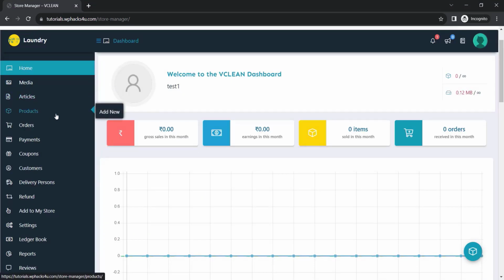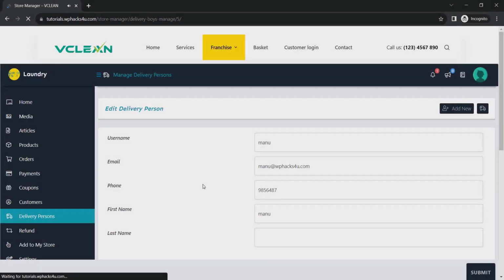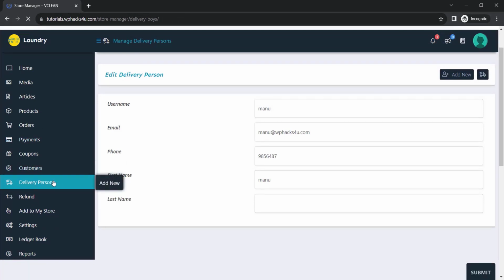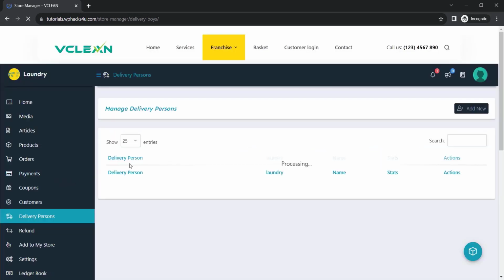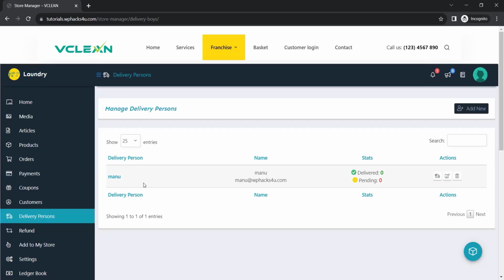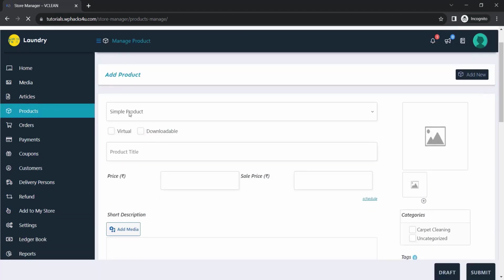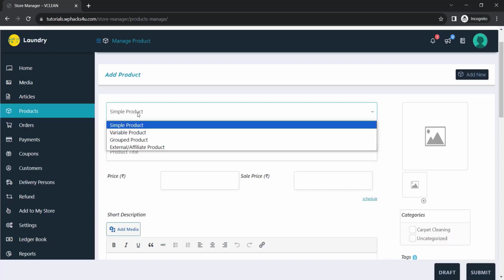Here they can add the delivery persons. They can add their name and details and submit. The login password will be sent to the given email, and they can see all delivery persons here. We can add an unlimited number of delivery persons. Like this, they can add their services here in the product section.